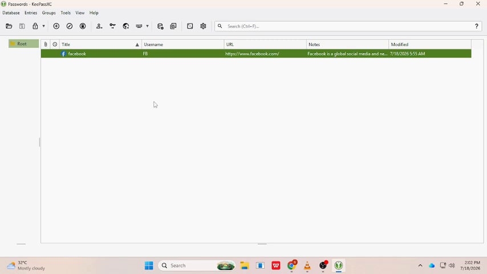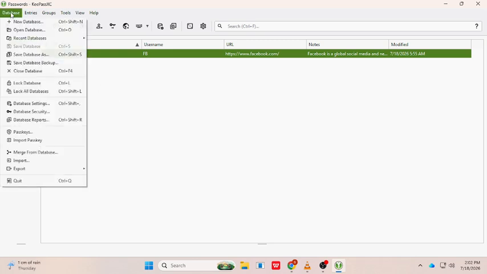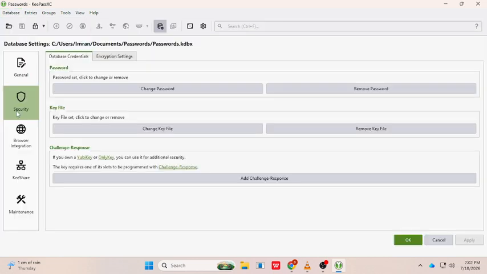Enter your current master password to open the database. Next, click the Database menu and choose Database Security, or the equivalent security option available in your version of KeePassXC. This section lets you manage how your database is protected. Now choose to change the master password.